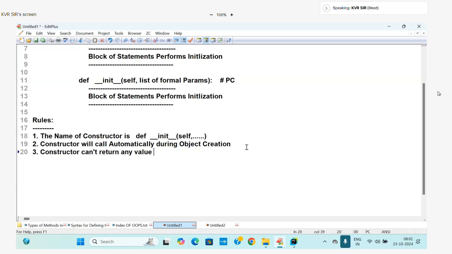It can return only None. Returning None is nothing but nothing to write inside, right? So the fourth one and fifth one are important. Of course, all are important. Now I'm going to write it. A constructor will be called automatically during object creation, and its role is to initialize the object. Object initialization is done by the constructor. Fourth point I'm writing.